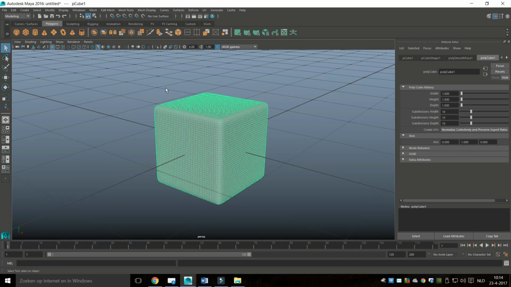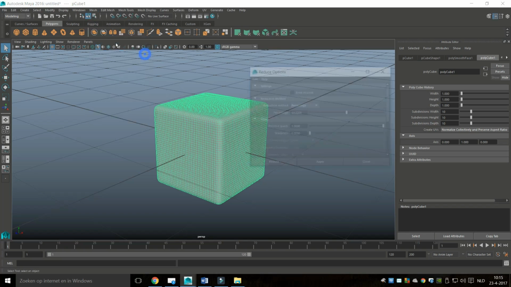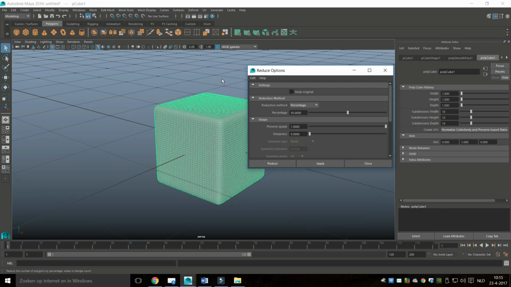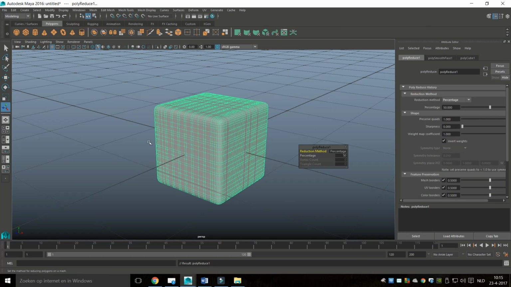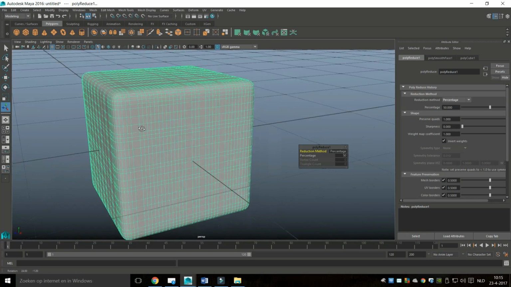Okay, once that is done, we're going to go up to mesh, go down to reduce, hit the option box, and here we're going to leave this at a percentage of 50%, and we're just going to click on reduce. Now, once we do that, you see that the number of subdivisions has been reduced, obviously.